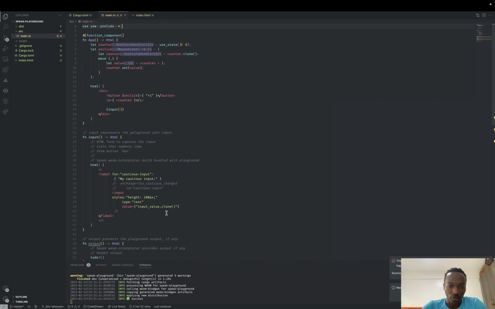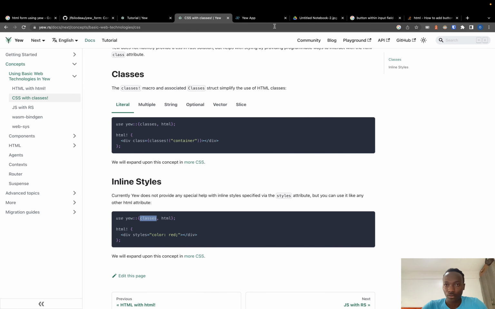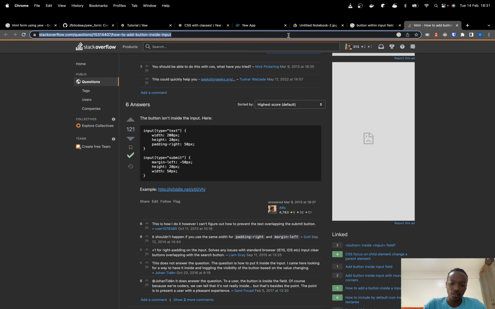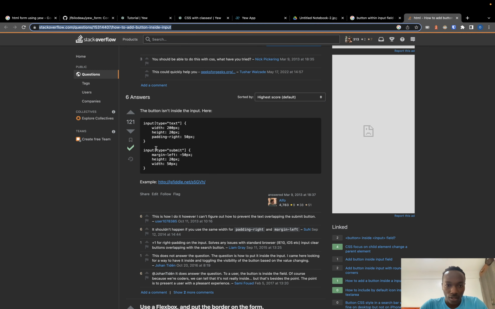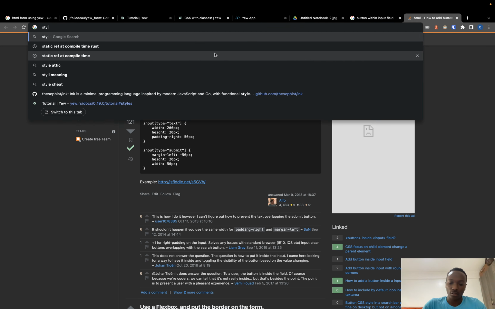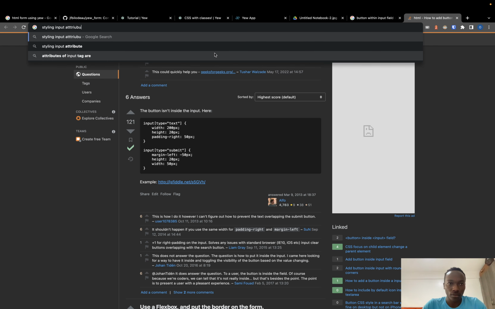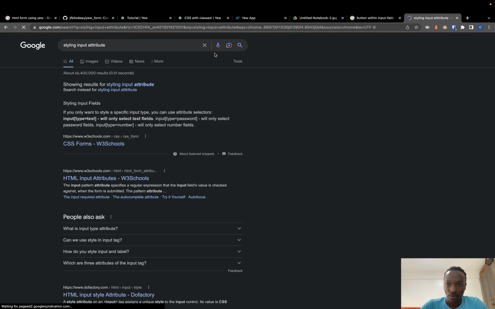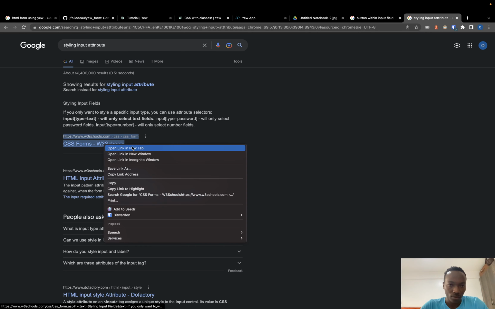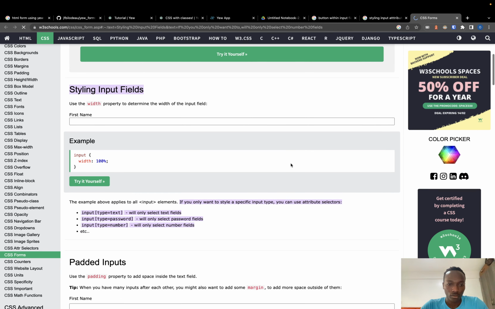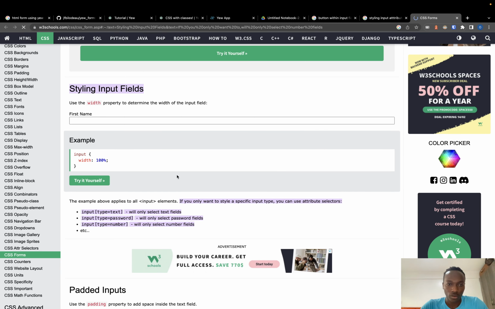Type text value. Or maybe I'm the one who doesn't understand how input is styled. Within the example we had input being styled here. Okay. Styling input attributes. Okay, we can't style it.